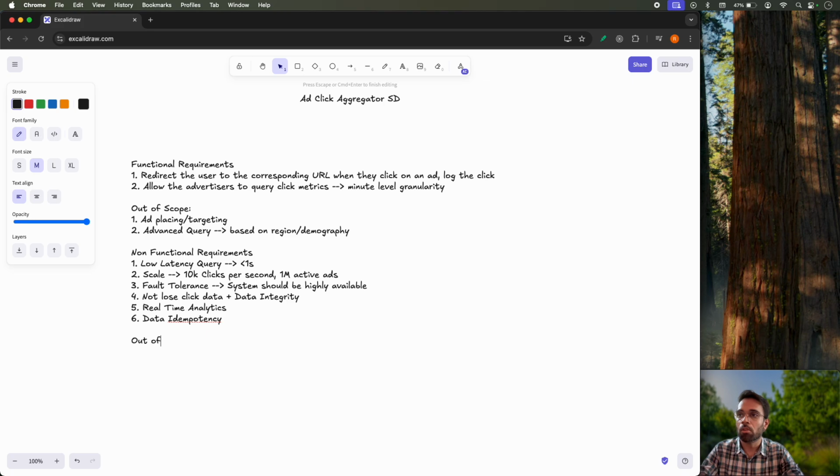Now there are some out of scope non-functional requirements here as well. One, we do not talk about, let's say, fraud detection. For example, a bot which comes to our website and clicks a particular ad every 30 seconds or every 10-15 seconds. We're not going to handle that. Second would be, let's say, we will have a CI/CD pipeline.